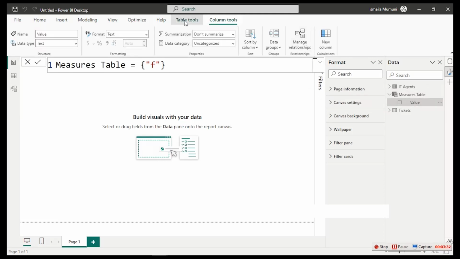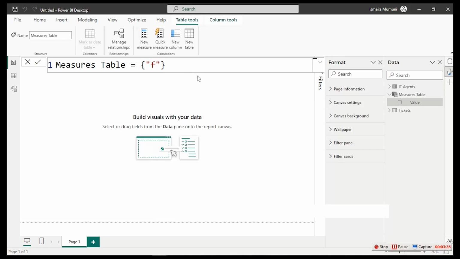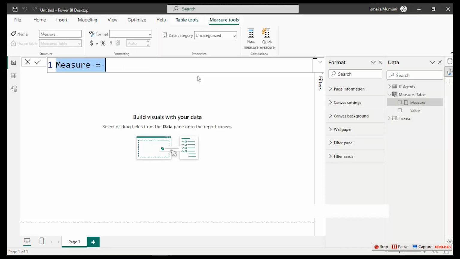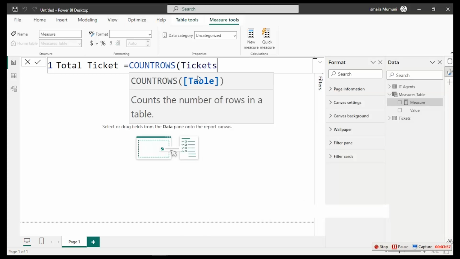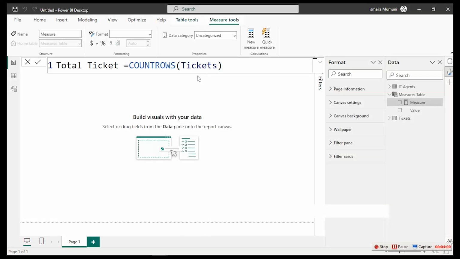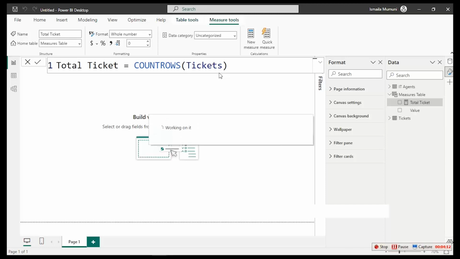Inside here, we can go ahead and create a new measure. And this measure will be called total ticket. Name it whatever you like, but make sure it actually suggests its meaning. So right here, I'm going to put total ticket, using count rows. So we're counting the rows of our ticket table, which is this one, and we just close and hit enter. That is all. The next thing you have to do is make sure you format it with a comma separator. Just hit the comma separator over here, and that would be added for you.